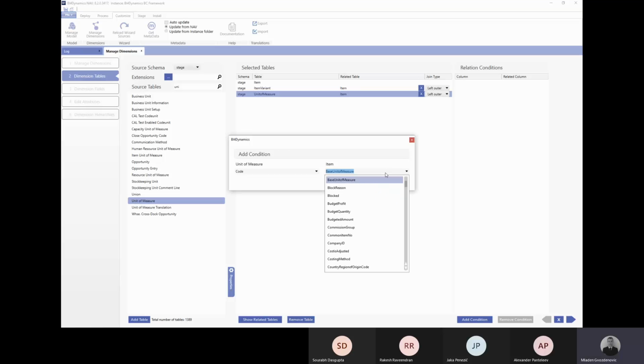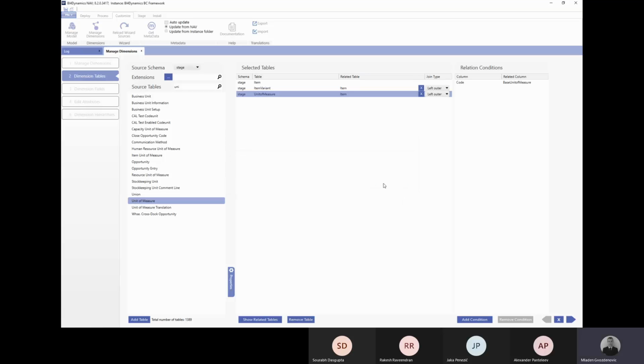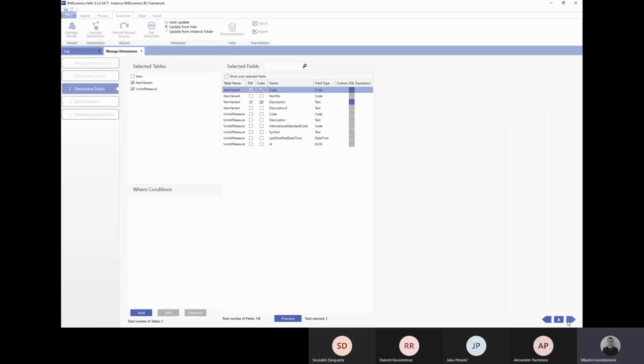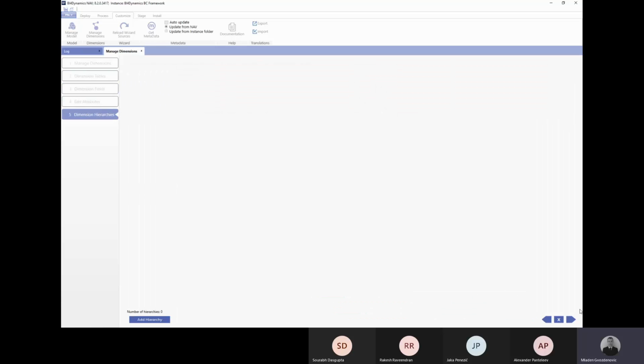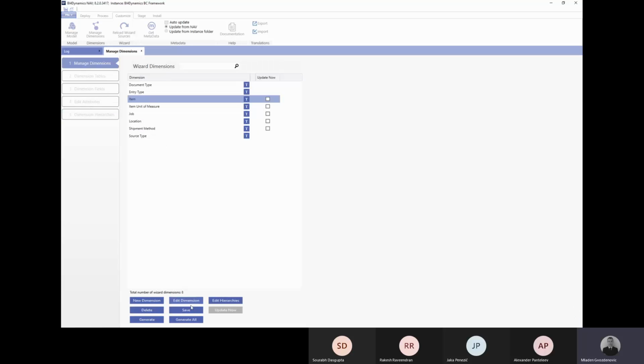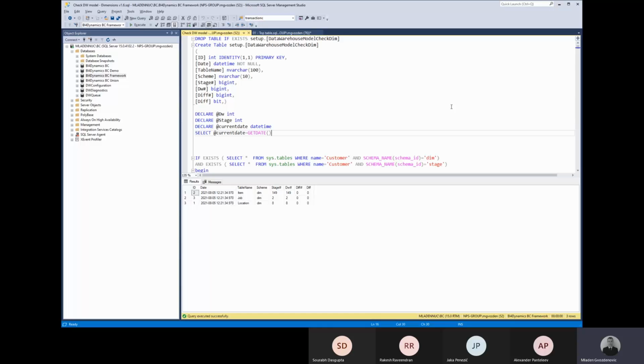But if I'm doing many to one, base unit of measure is fine because this is uniquely defined. But here, item to item, I can have many. So let me just do this part here. Next, next, next, next, and update. I didn't have any other again. It just updated. It didn't add more.